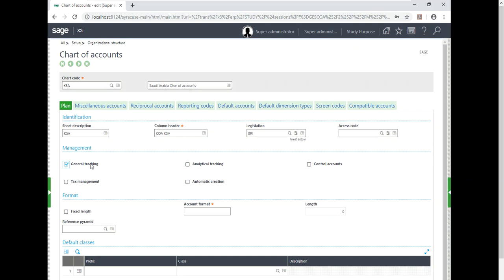Let me explain what general tracking is. If you check it, the system will hold the balances of your chart of accounts in order to get pure reports such as balance sheet or profit and loss, or any kind of report. At the same time, in this chart of accounts you can say that analytical tracking is also enabled. We already discussed the purpose of a dimension. Once you check this, then only within this chart of accounts, when you are using a ledger, will the system allow you to make selections on your dimension. Otherwise the system will not allow that. Any chart of accounts can have general tracking without analytical tracking, or both general tracking and analytical tracking, but it is purely based on the requirement of your client.